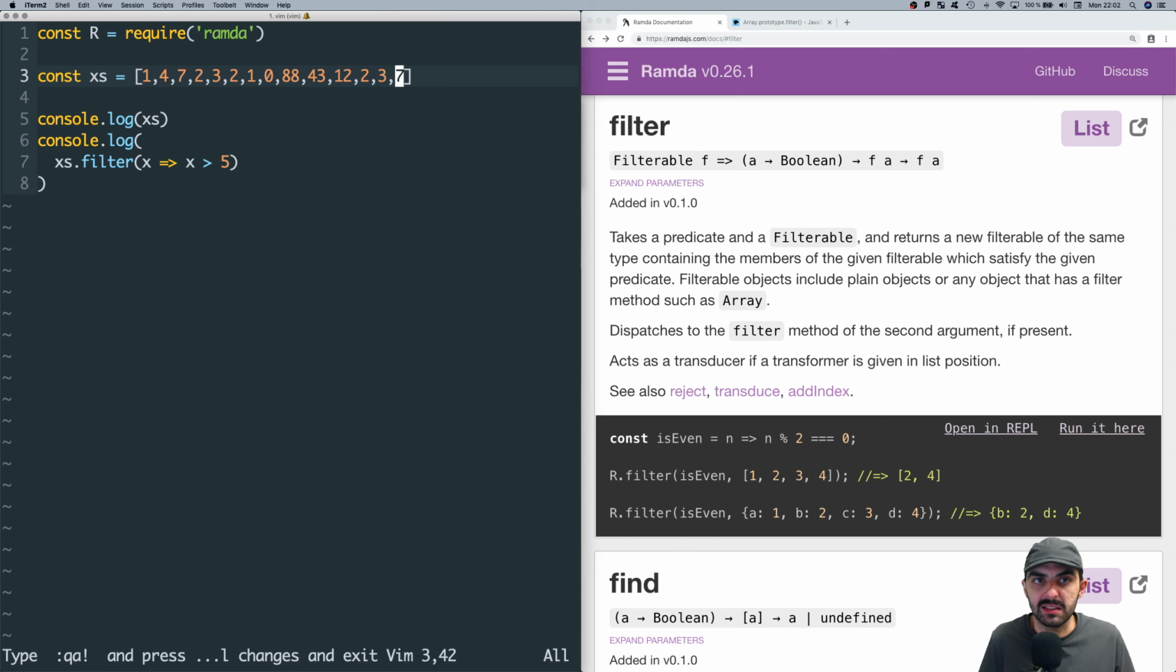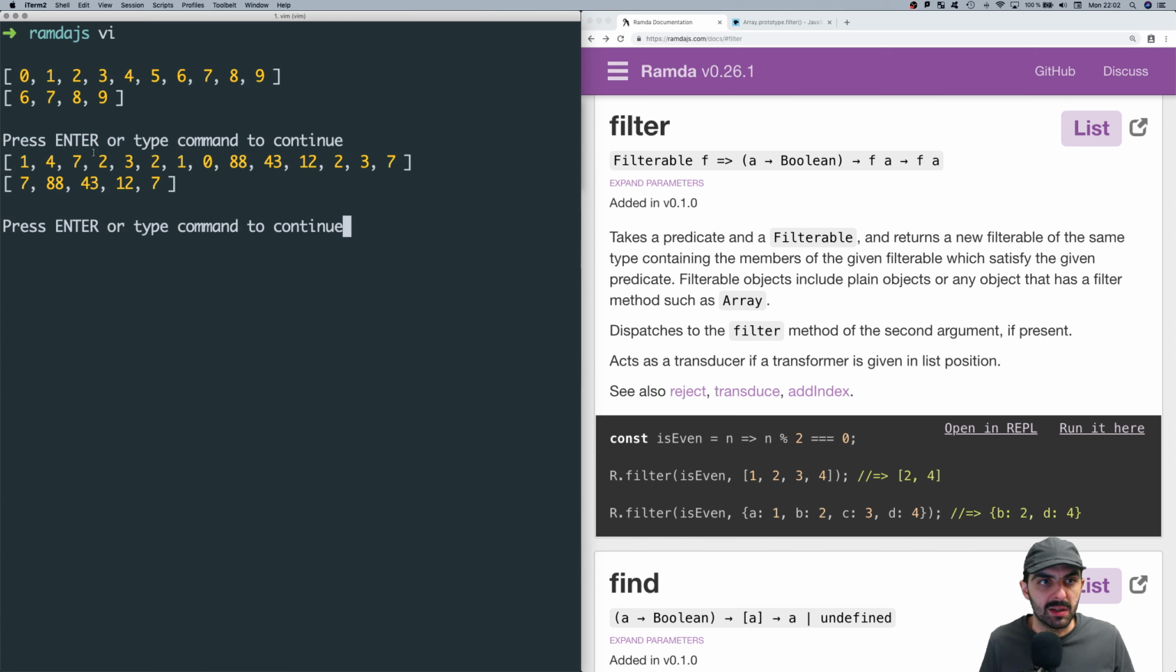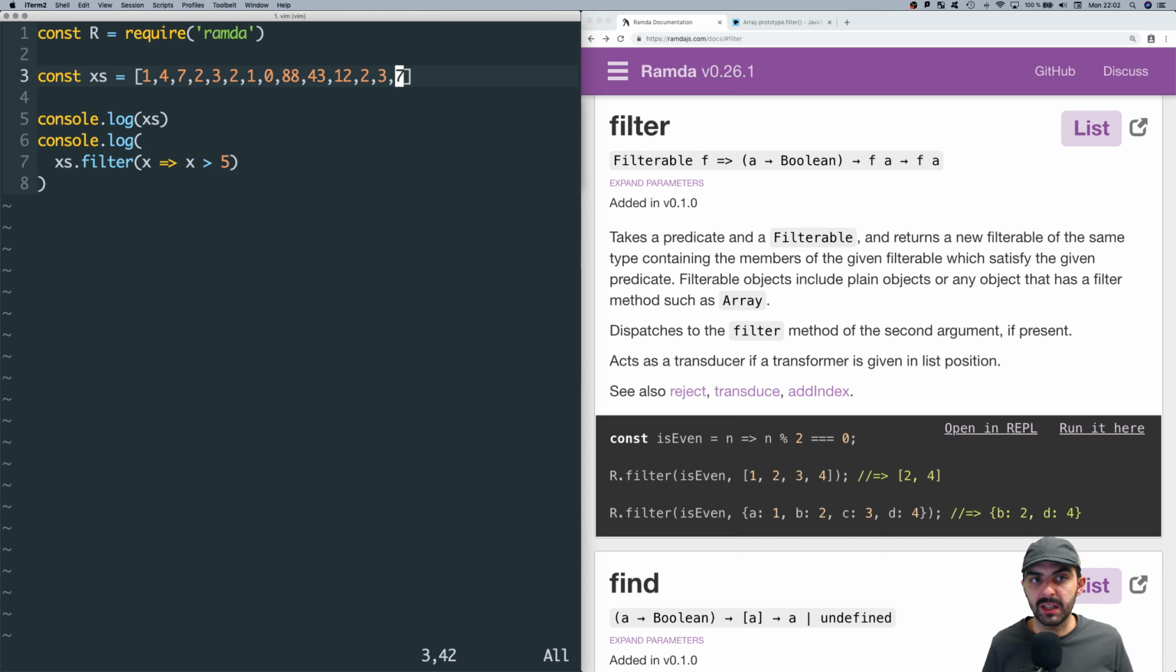What if we have that list and we run it again? Then you can see, okay, we get the whole list back here first when we're just console logging it, and then we get all of the items that are greater than 5 when we're filtering, right? Because we're running that predicate.